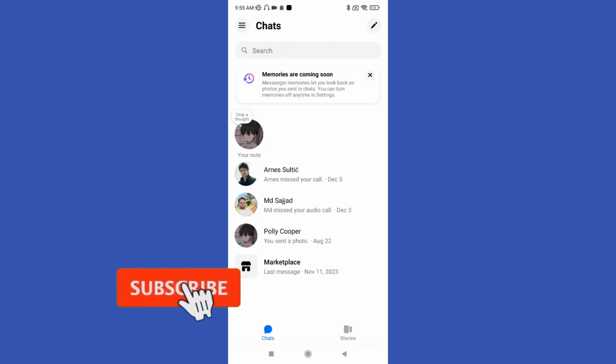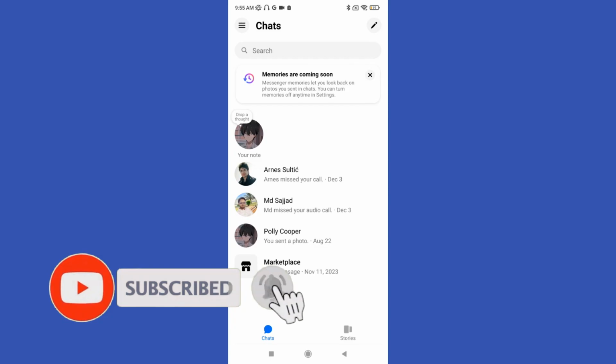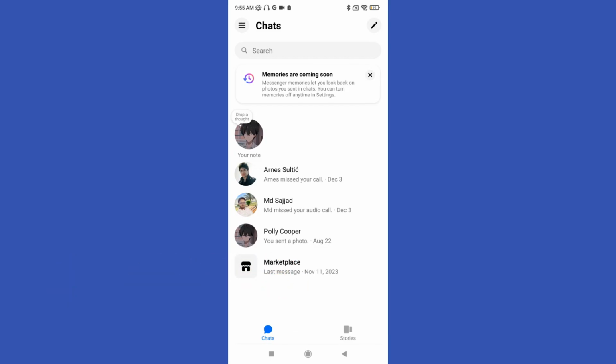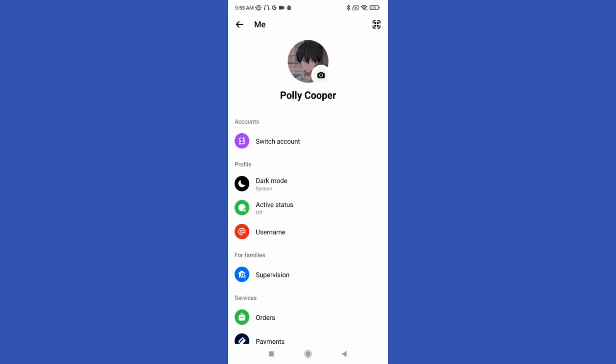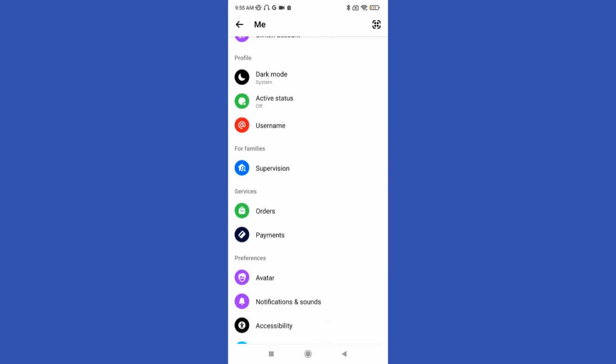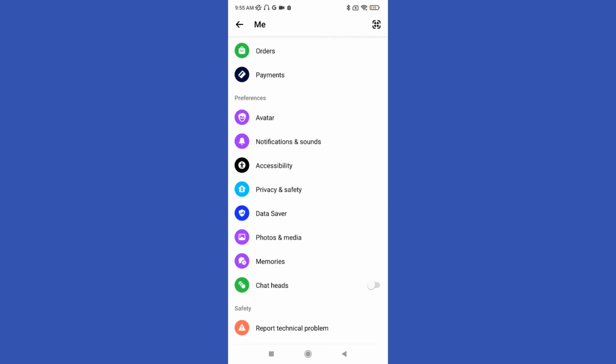This time we'll check how to read encrypted messages on Messenger. So let's start. Let's go to our Messenger and then go to the left side. Then let's go to the corner on the left side, to the three lines, and then go to settings on Messenger. Just click there, then scroll down and go to privacy and safety.